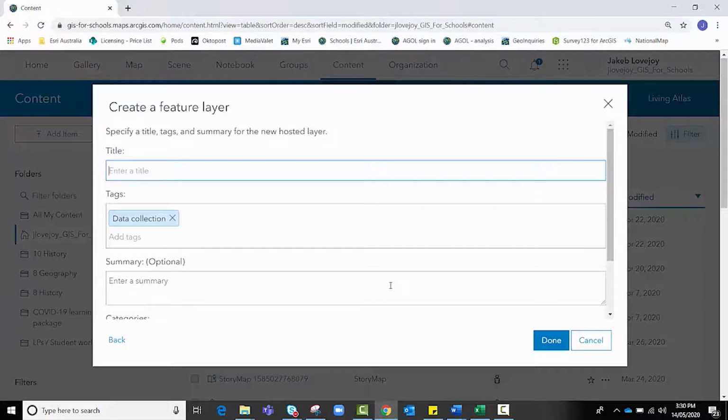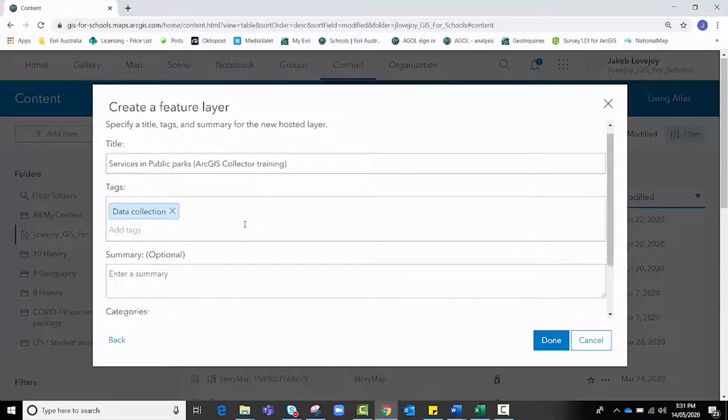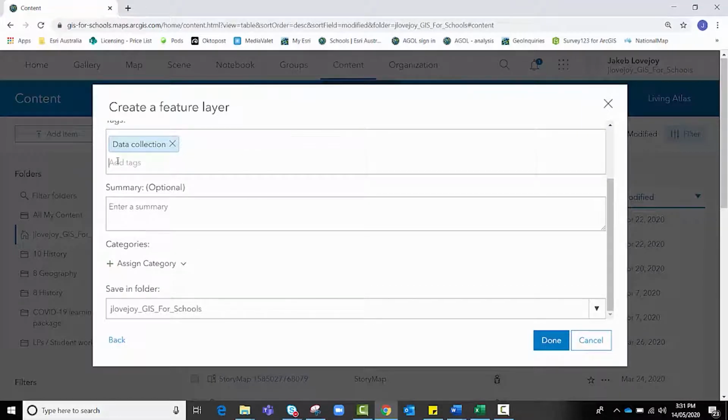And it will prompt you to add a title and some tags and a summary if you will. I'm going to call this Services in Public Parks, and I'm just going to write in brackets ArcGIS Collector Training. You can add additional tags if you wish, maybe something like public parks, and hit enter every time you want to add a new tag, and you can enter a summary if you will. For now I'm not going to, and I'm going to click done. And it will take us to that item's page. So we've essentially begun to create our new feature.